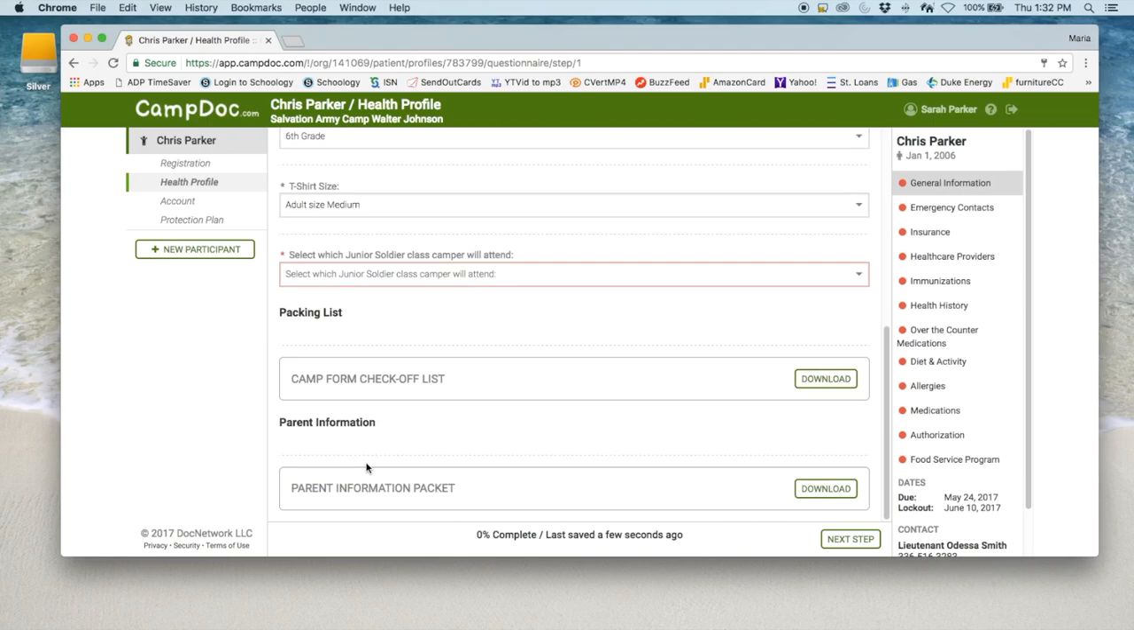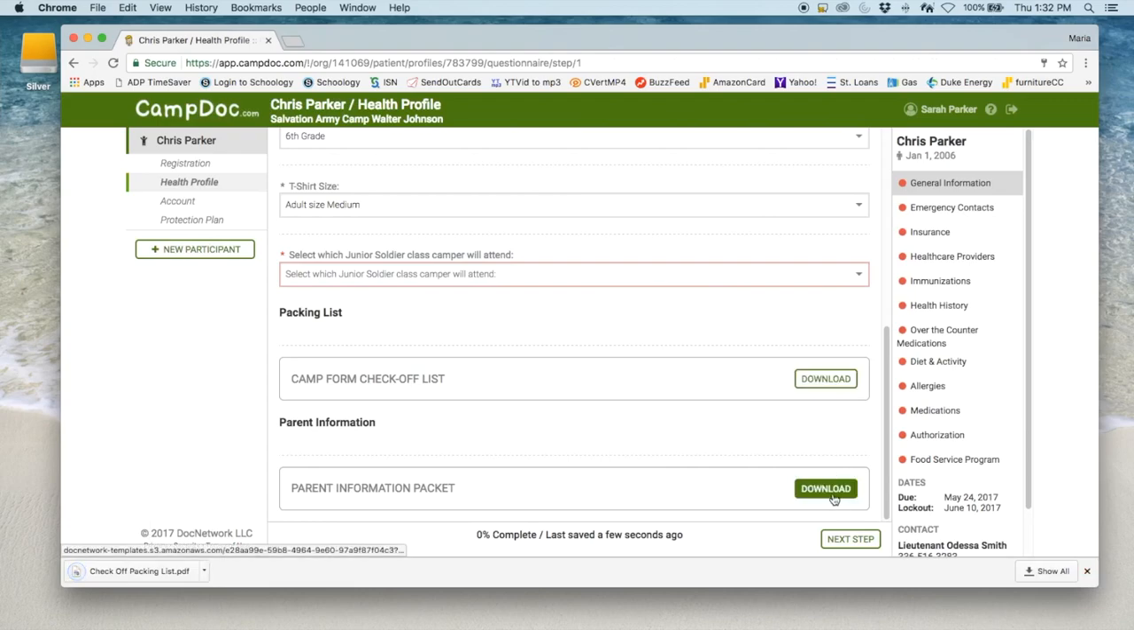Many of the sessions have attachments, such as the Camp Walter Johnson packing list and tips. Each of these need to be downloaded in the section, as well as the Salvation Army Camp Walter Johnson parent information. This may download into a separate window browser depending on your settings.